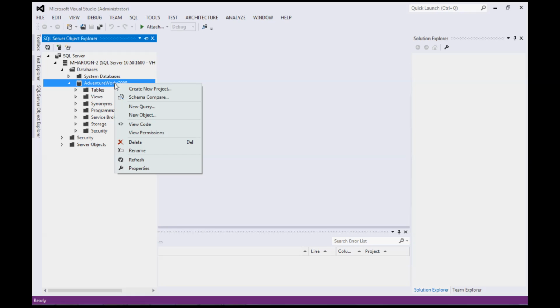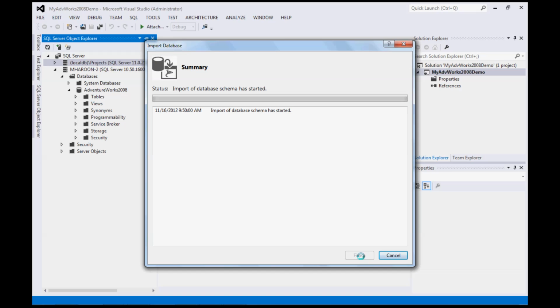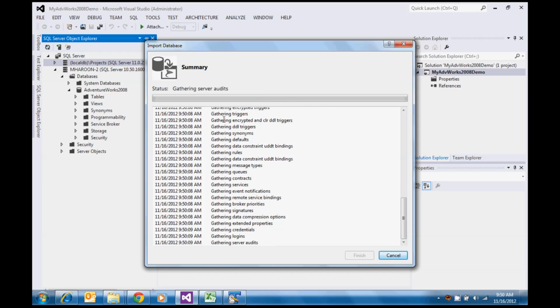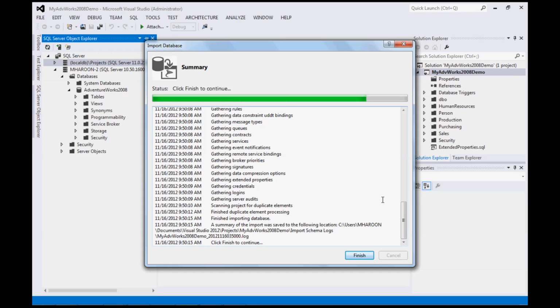So I'm going to right click on this and say create new project. So I have a live database and I'm creating a project out of it. I'm going to select all the defaults here and click on the start button. And this will essentially go and reverse engineer my entire database, which is pretty cool. So as you can see, it's generating all the keys and tables and stored procedures and all the database objects essentially.